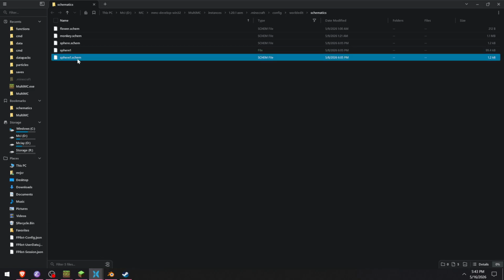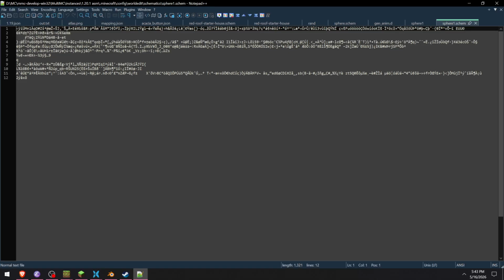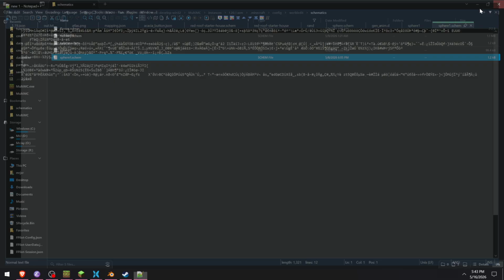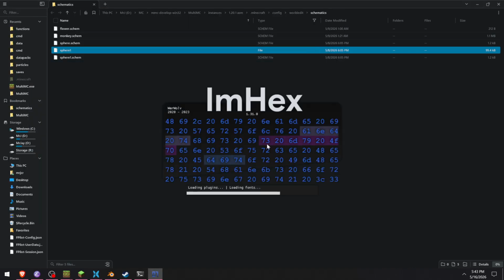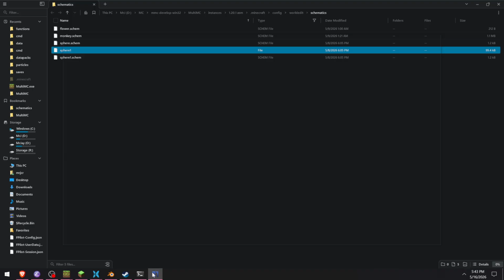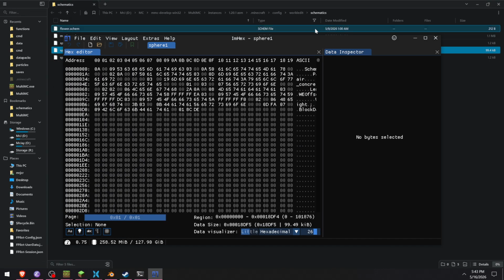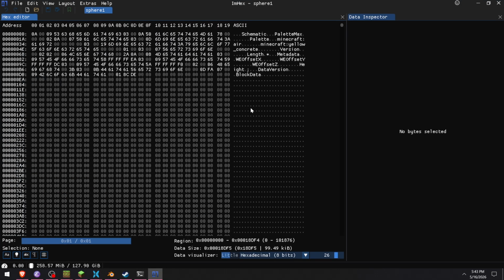If I go back to our schematics, if I try to open up the schematic as .skim, it looks like gibberish. That's because it's compressed. We unzip it, now we can open it. If I actually open up an editor, we can see all the values a lot more obviously. So now if I go over to here and drag and drop this into ImHex, now we can actually view the model more properly. We have Minecraft yellow concrete.